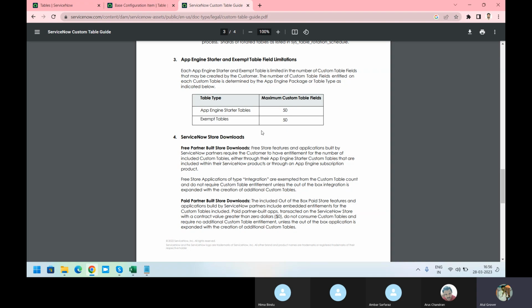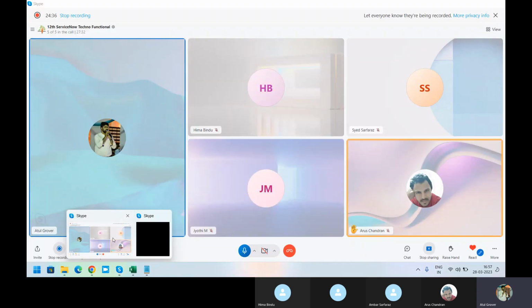Now, if I come on our part, in the PDI, it's not chargeable. Okay, in the PDI, it's not chargeable. So now let me keep this to you guys.